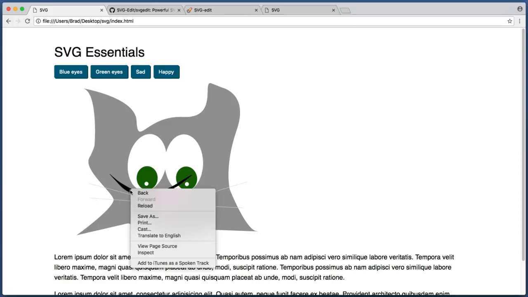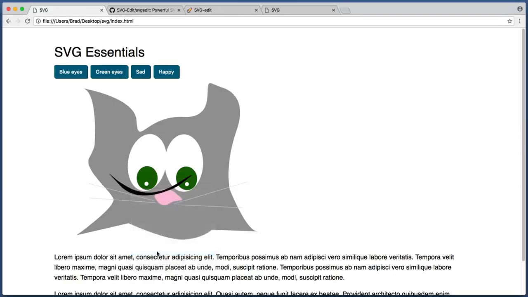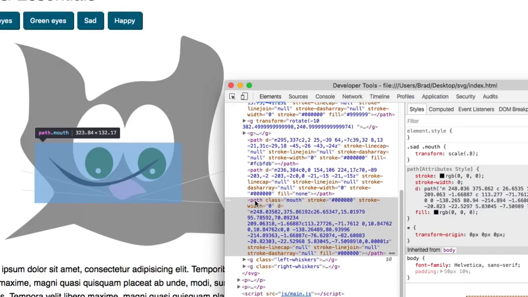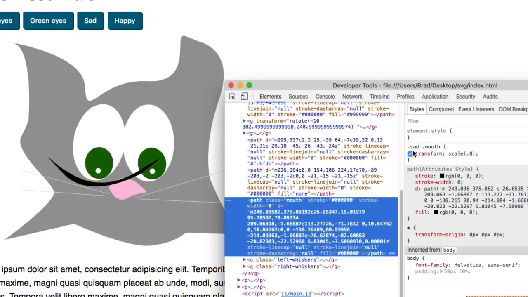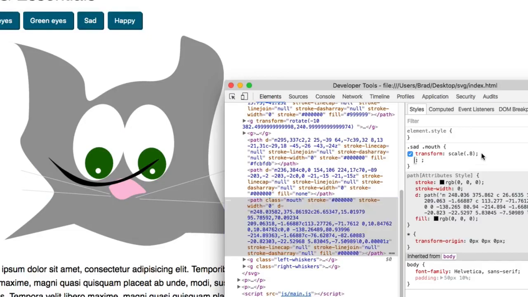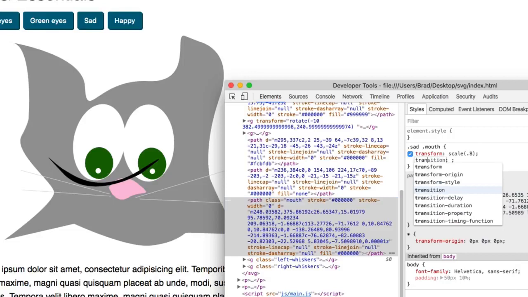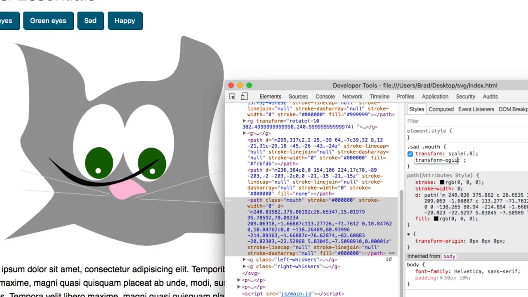So I'm just going to right click on the page and click inspect. You can dig through the SVG code to find the path that has a class of mouth. And here we can see that the sad class is being applied to it. And here in my developer tools, I'm just going to click to add another CSS property named transform-origin. And let's just start with a value of 1 pixel, 1 pixel. So let me show you how this works. The first value controls the horizontal position.